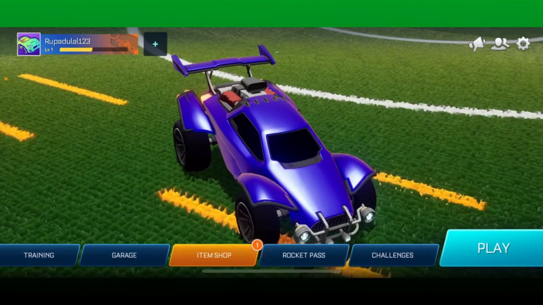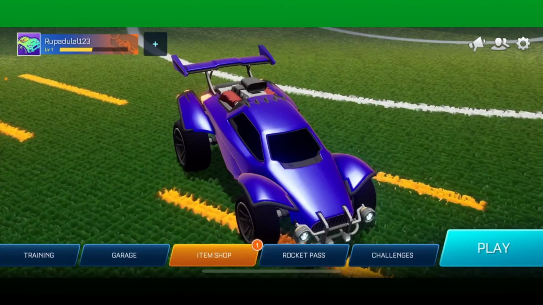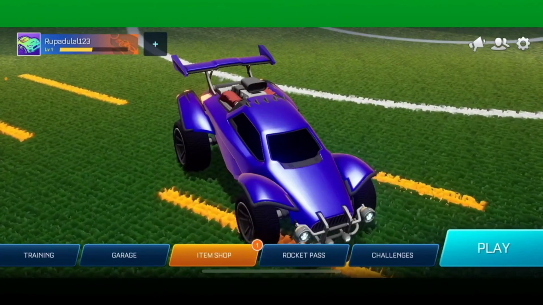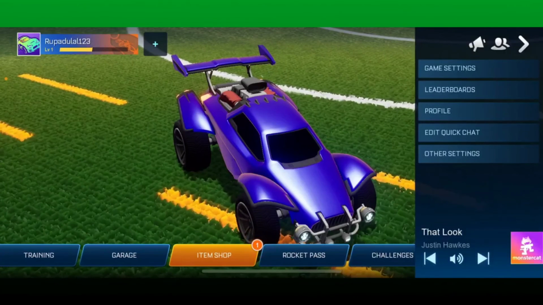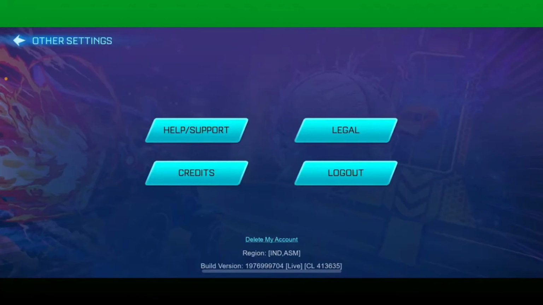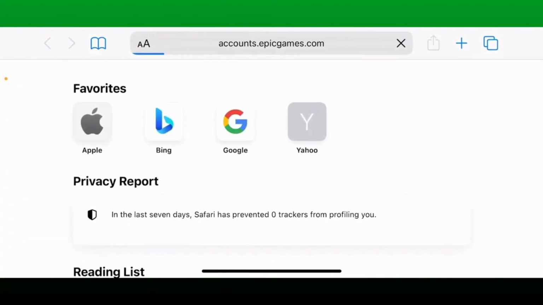How to delete Rocket League account. Tap on the Settings button or the Gear button from the main homepage of Rocket League appearing at the top right. Now, tap on the Other Settings button in the expanded menu. You'll be able to see the Delete My Account link at the bottom on the next page. Tap on it and it'll take you through the deletion process for the account.